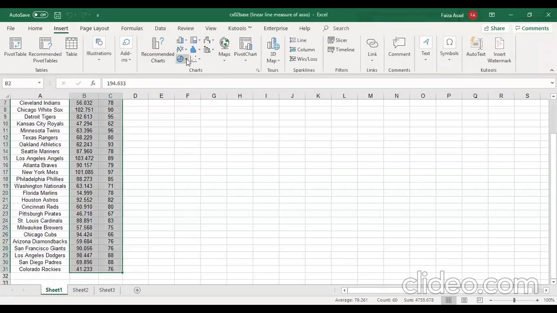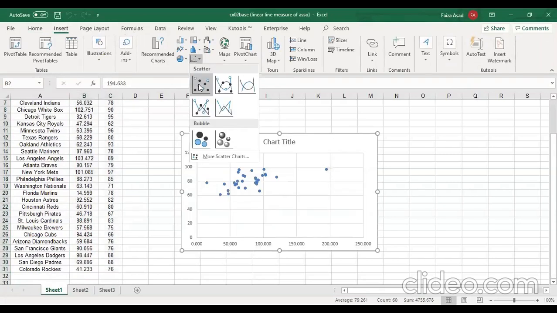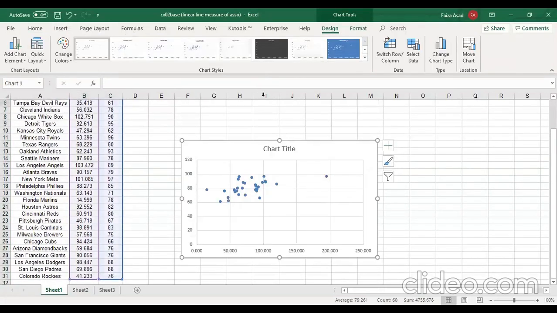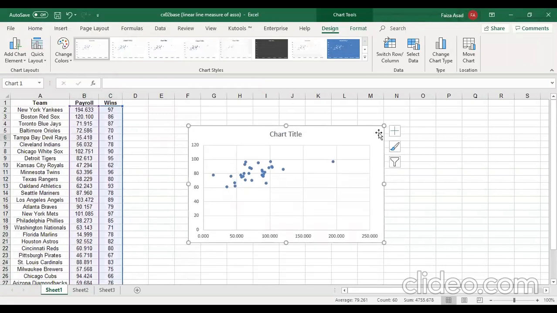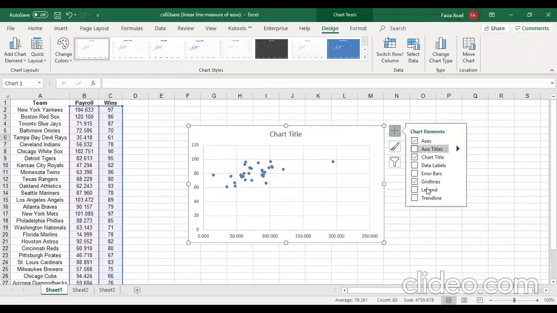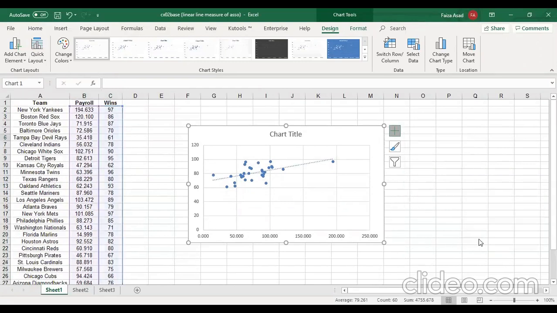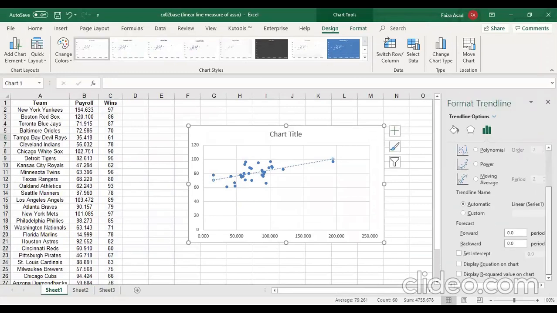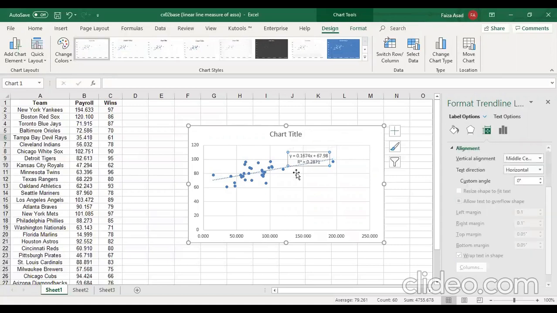Click on the Insert tab, and here we have the option for scatter plot. I would like to draw a trend line on this data. For more options, we will go to the more options and check display equation on chart and display R-squared value. So this is the best fitted line for this data. Here is the regression equation and R-square.